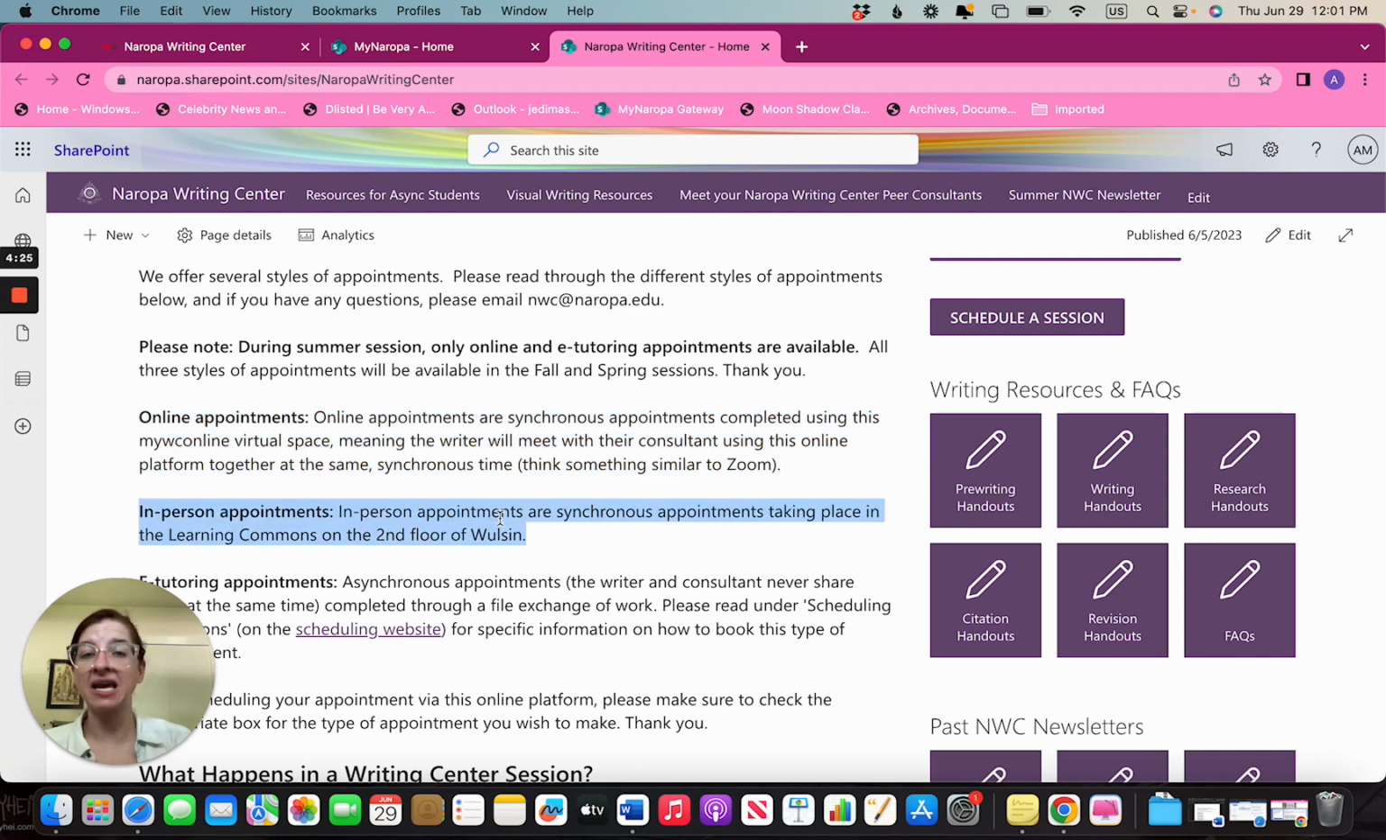The other type of synchronous appointment that we offer is in-person or face-to-face appointments. Those take place on the 2nd floor of Wilson Hall in the Learning Commons. There's a row of cubicles up there, and currently the Writing Center is the last cubicle on the end, the furthest away when you come up the stairs. When you enter, you'll come into the cubicle at the time of your appointment, and that is where you will meet your consultant. Then you and your consultant will work somewhere on that 2nd floor of Wilson Hall, together in shared physical space at the same time, working on your writing.